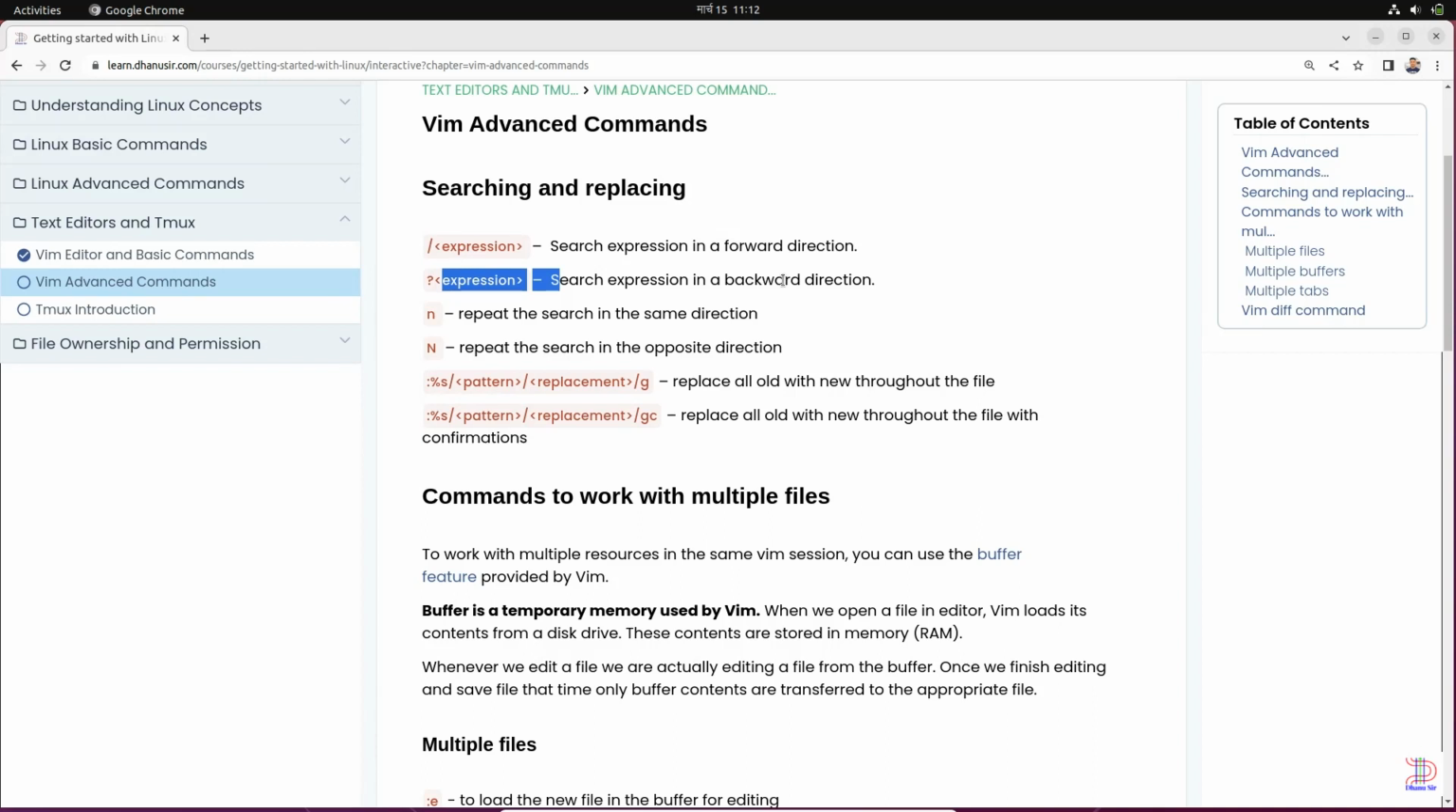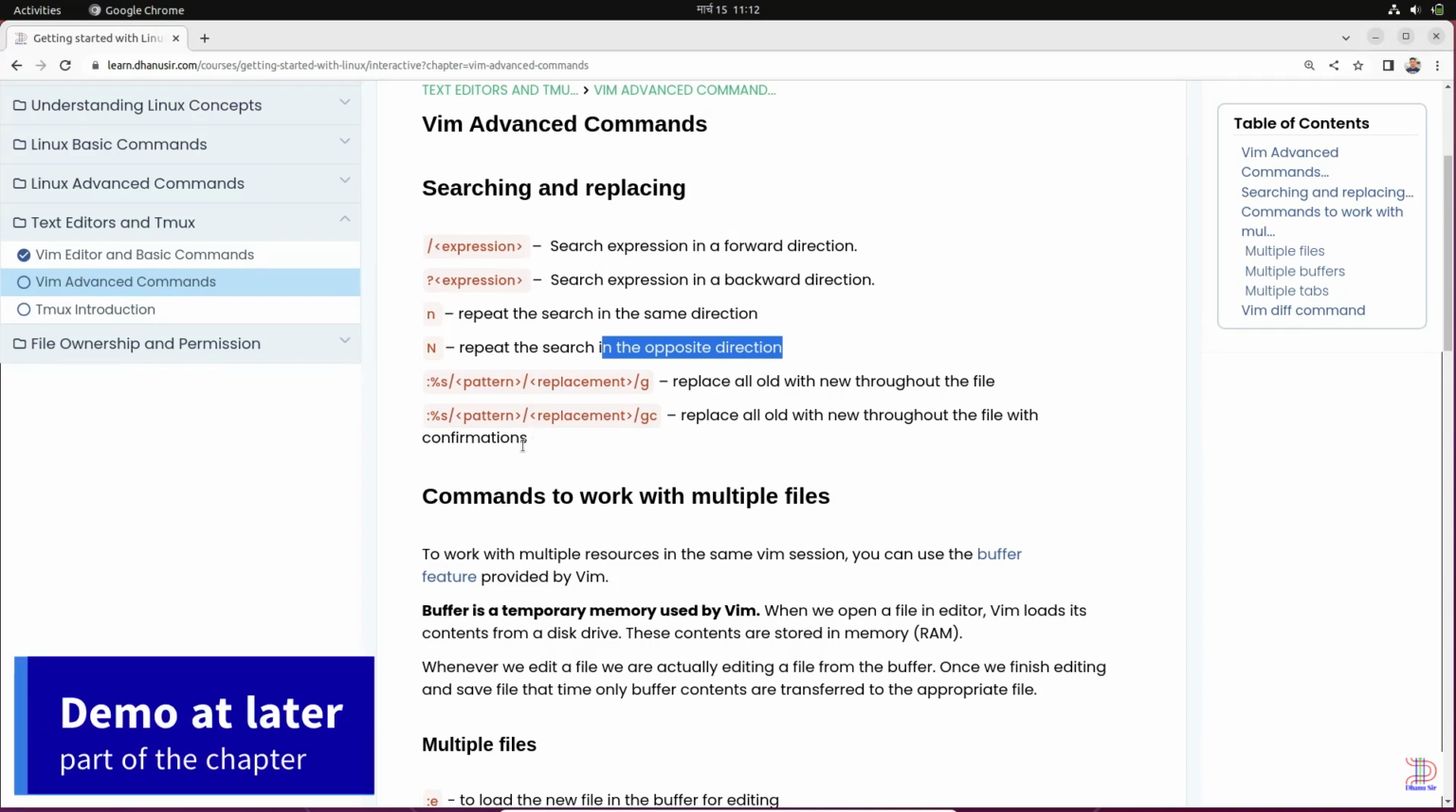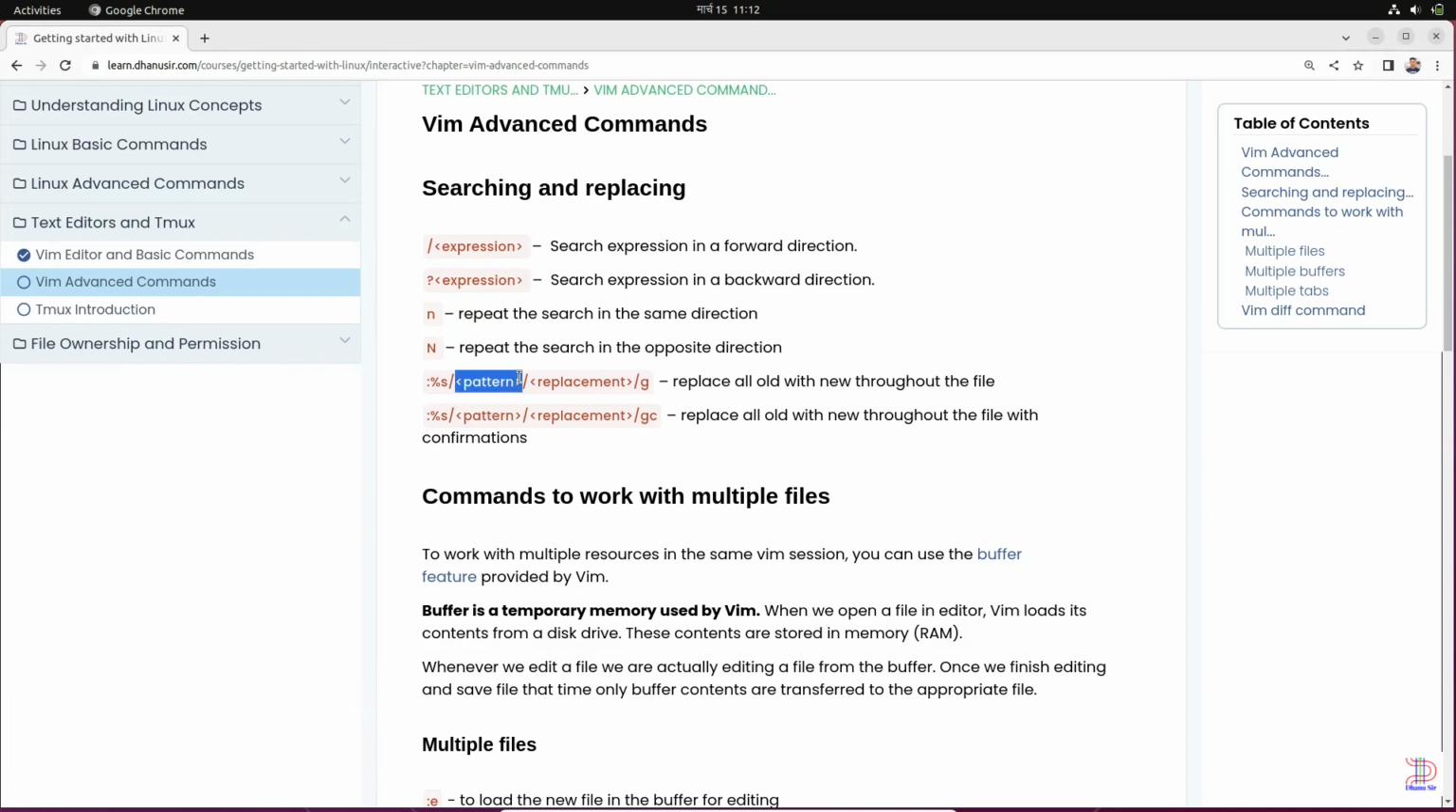Now, to continue our search in the same direction, we can use small n, and use capital N to search in the opposite direction. If you want to search and replace anything, then we can use :%s and then the matching pattern and the replacement pattern. And finally g to replace throughout the file without confirmation. And if you use c, then it asks you for confirmation.